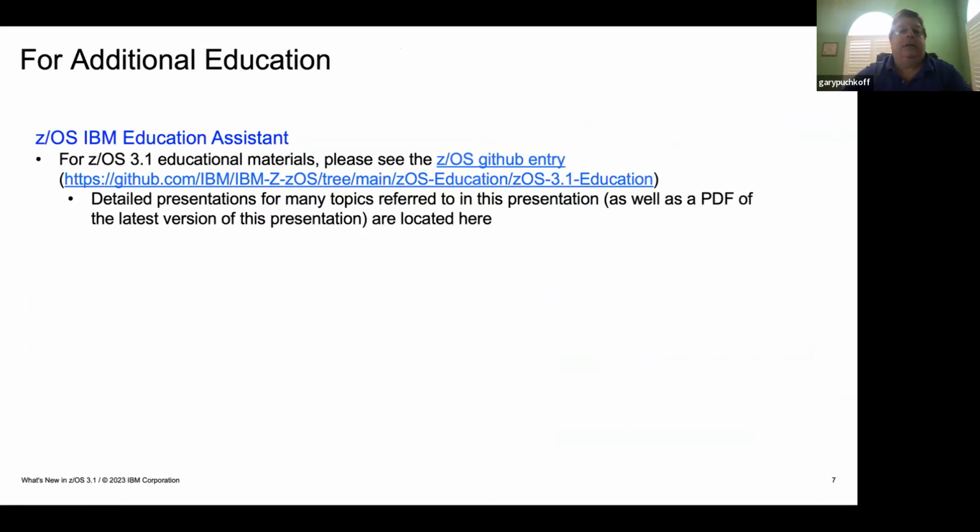Everything that I just presented and will continue to present in this chart is posted on a public GitHub repository. If you just search Google for GitHub and zOS, you'll find it. There's a section called zOS Education, and each release is outlined there. So the new one is, of course, zOS 3.1 Education. You can find this presentation there, as well as typically about 70 or more presentations covering all the topics that I have here in much more detail.